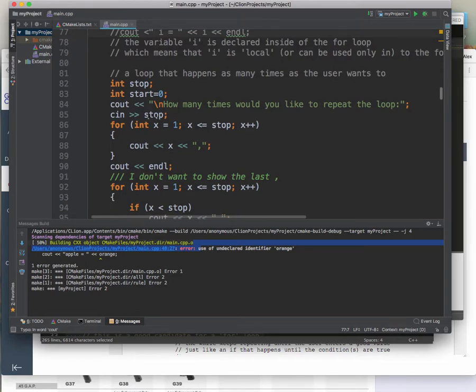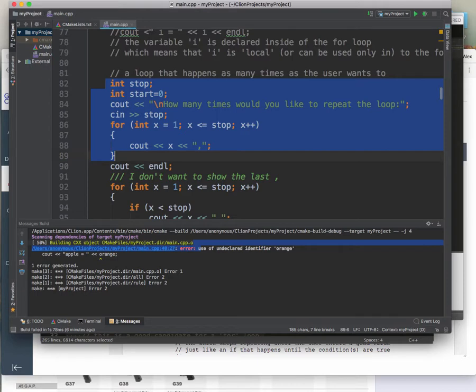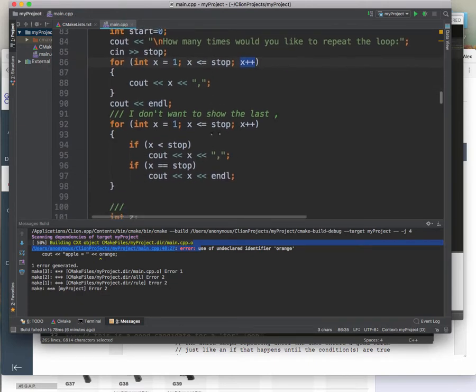If you want to, you can also have these loops happen as many times as the user wants. All you have to do is start the thing at 0 or 1 or whatever you want, make the loop go on until the thing is less than or equal to some stop value, which will come from the user, and you tell that variable to increase itself by +1 every time. So now this is a loop that happens as many times as the user wants. Okay.